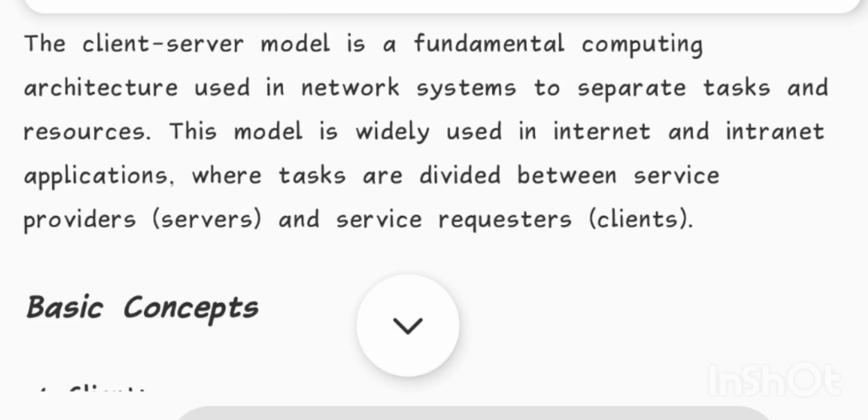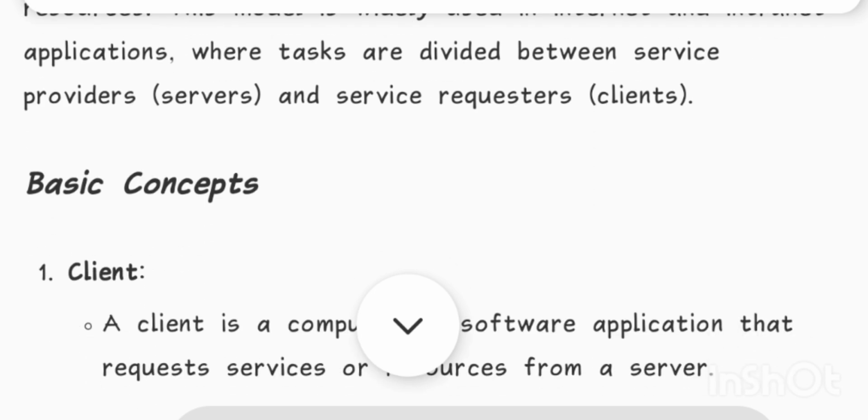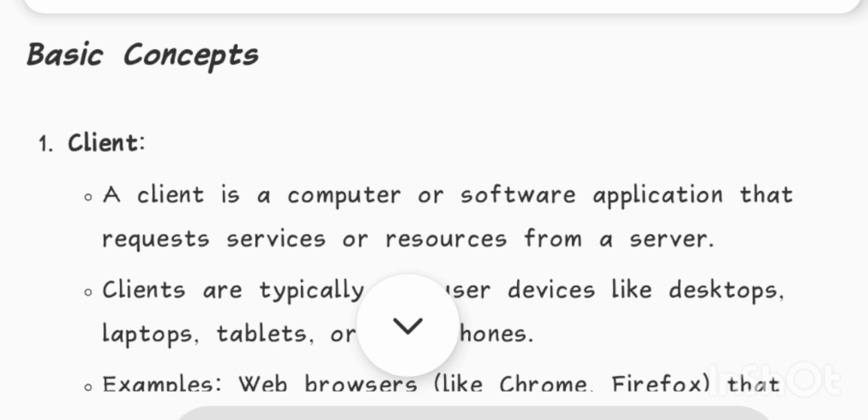The client-server model is a fundamental computing architecture used in network systems to separate tasks and resources. This model is widely used in internet and intranet applications, where tasks are divided between service providers, servers, and service requesters, clients. Basic concepts.